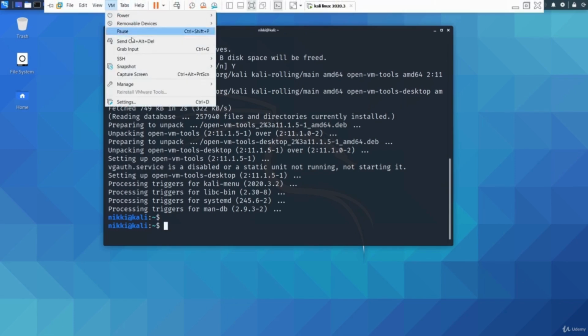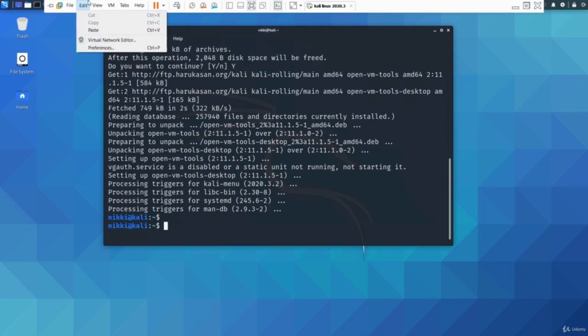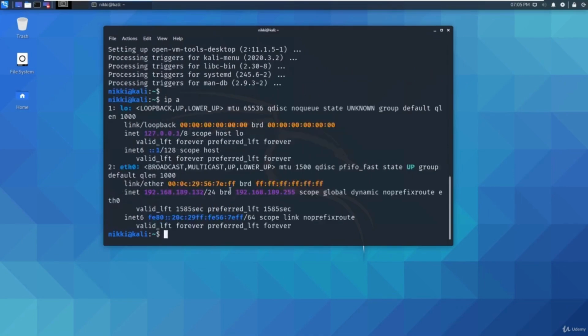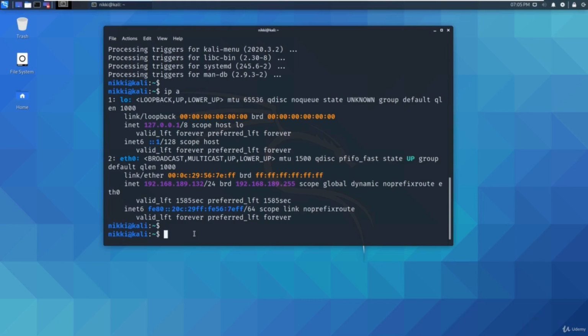And you can even add removable devices. You can add the laptop's camera to this Kali Linux machine, and you can change the settings, and you can also change this IP address subnet range. That's not necessary, since we got the IP address, we can still connect to the internet. That's not a problem. So that's all about this installation video.